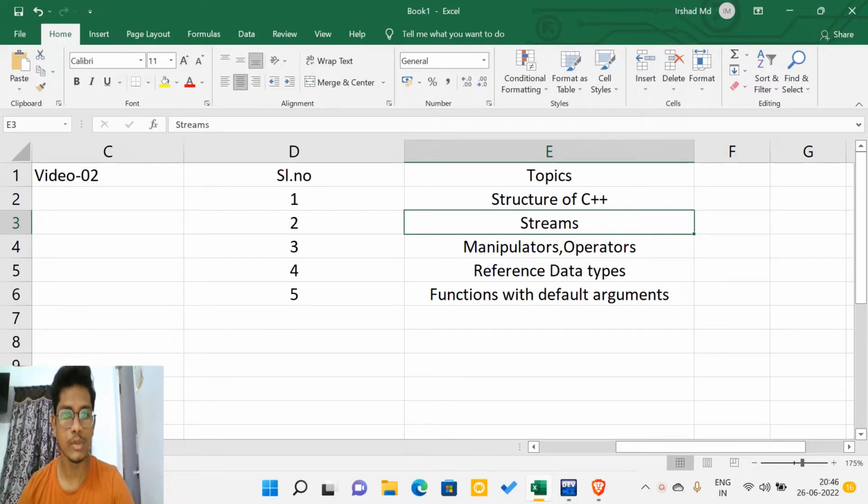In this video, we'll be moving forward. We'll be discussing the structure of C++ and what streams, manipulators, operators, reference data types, and functions with default arguments are. These are the second step of a C++ program. They are still basic, but if we have a good grip on these topics, it will make a good impact on our coding. Let's move on to our first topic, the structure of C++.